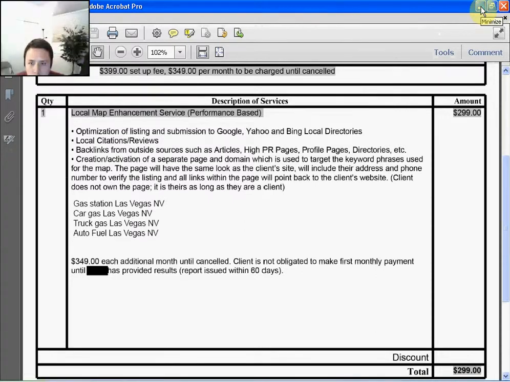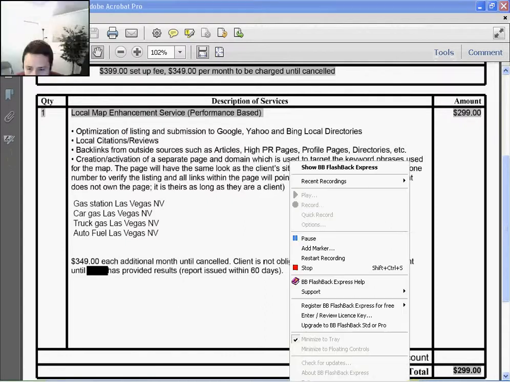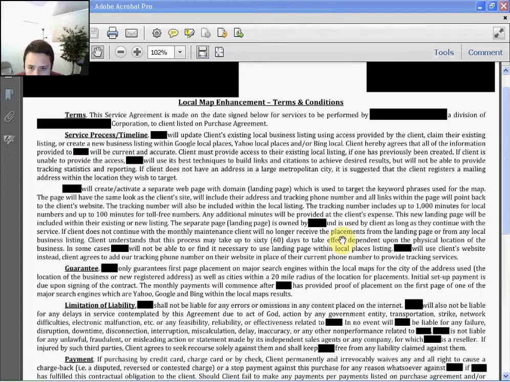Alright, we're going to pause the video here. Okay, now we're back. So now we have the terms and conditions pulled up, and this is part of their local map enhancement service that they're providing.